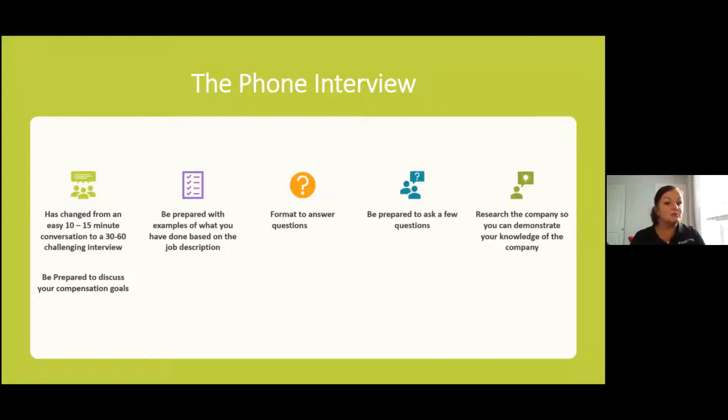And then the big one that I get every once in a while is, what do I say for compensation? This is where Glassdoor really comes in handy, because you can do your own research. You can find out, hey, entry level, what does this position typically pay? What would I be willing to look at? And have a range in mind.